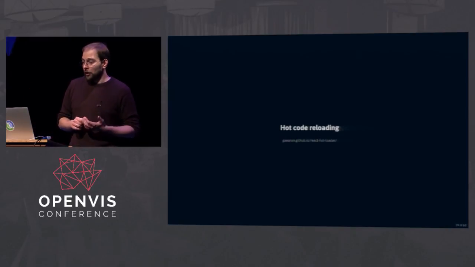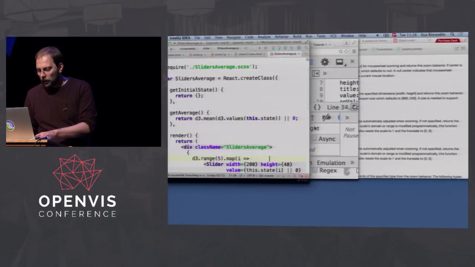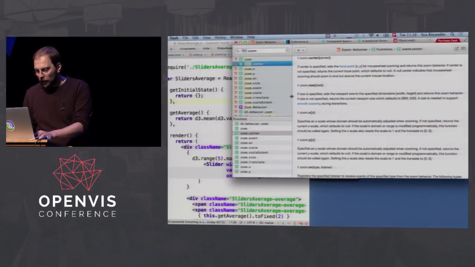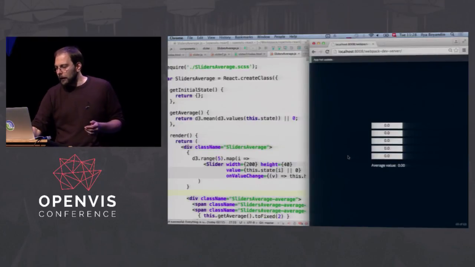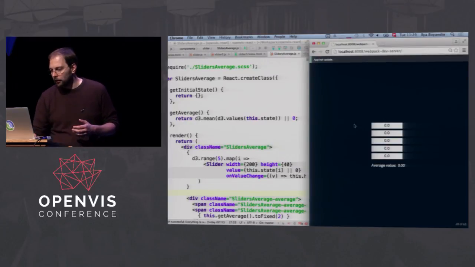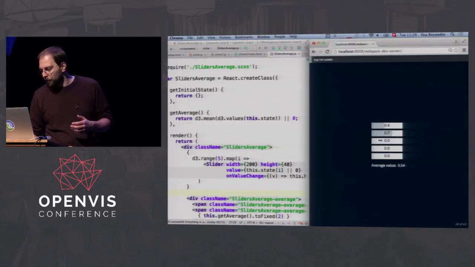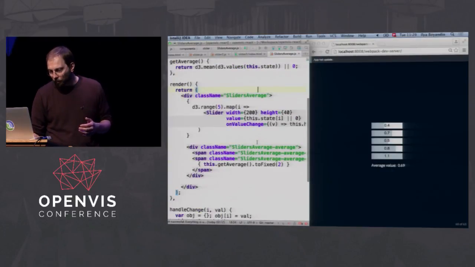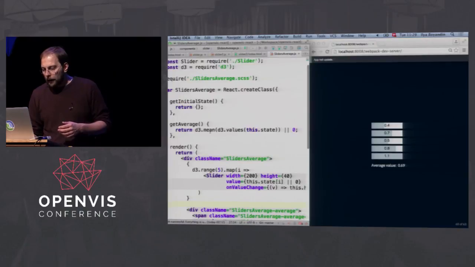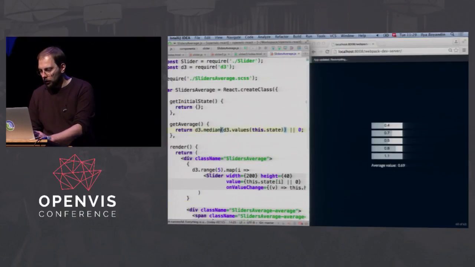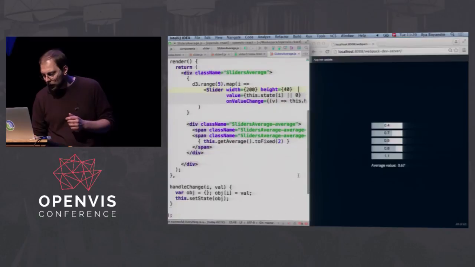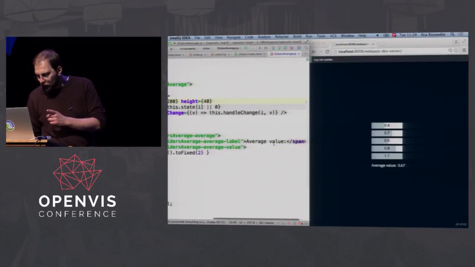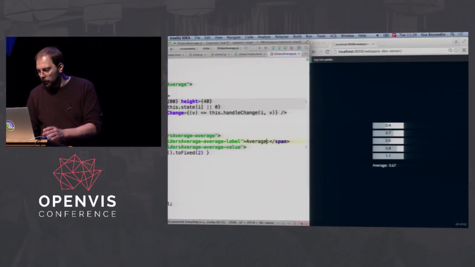So hot code reloading. This is something cool too, okay? Yes, here it is. Here we have five sliders, right? So I just set some values. Great, we see the average value. Here is the source code for that. Okay, let's change mean to median, right? Did you see it change? A little bit, right? It was 69, became 67. Okay, we can change the label so that you surely see it. Average, let's remove value. Save, okay, it changed.